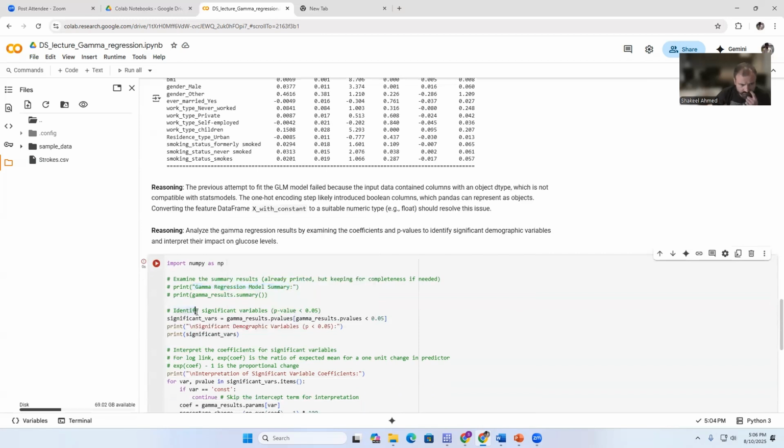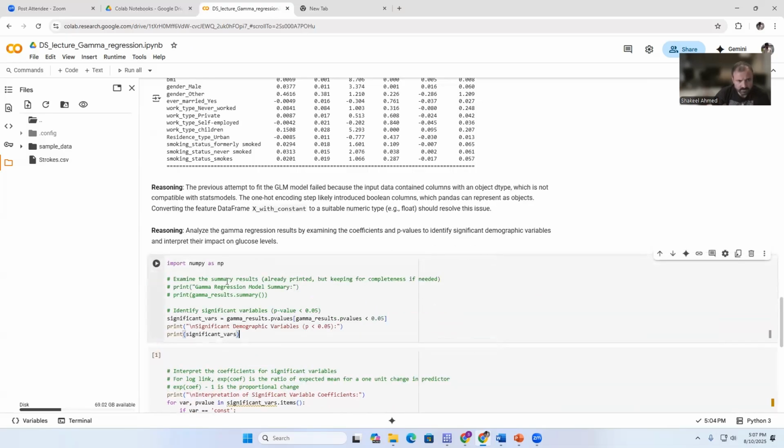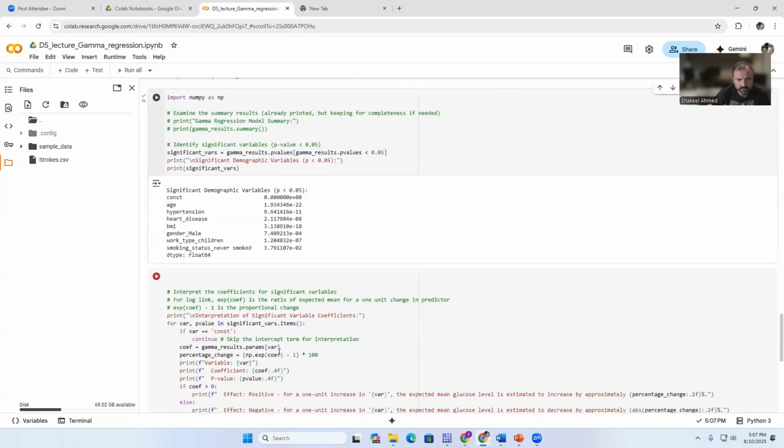And then you can identify significant variables with p-value less than 0.05. I will just check this. We can do this in a separate code cell. So these are basically the values with significant p-values. So we have significant p-values for constant, age, hypertension, and all these variables.